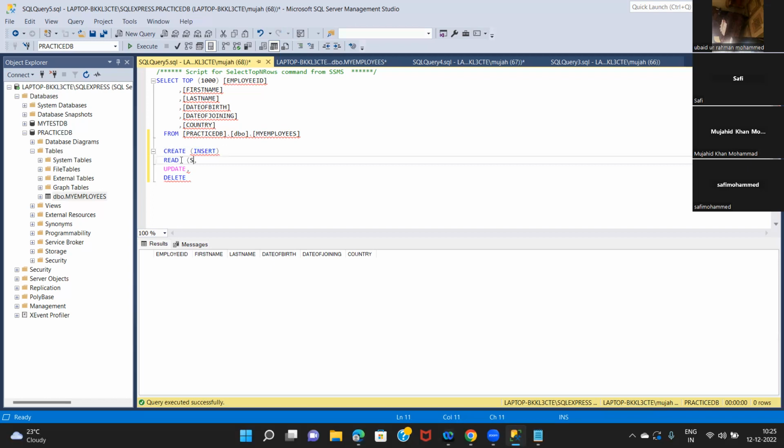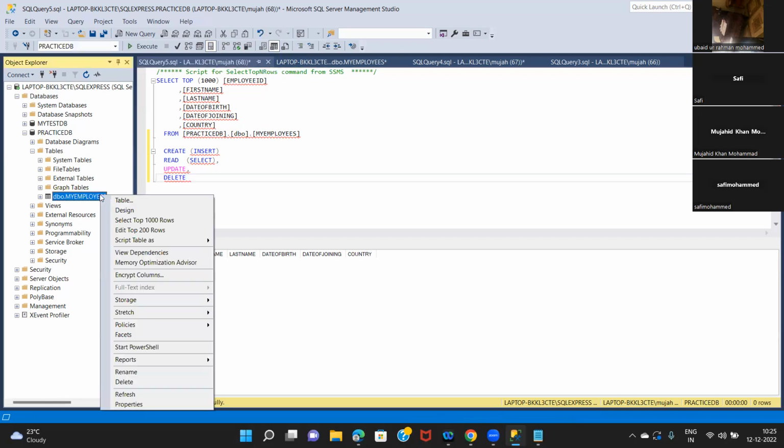So this can be select. And existing, if any updates have to be done to the data, then we can go for the update operations. Then if you want to delete, we can go for the delete operations. So currently we have the empty table.